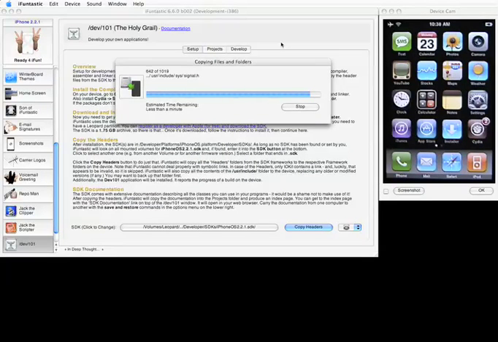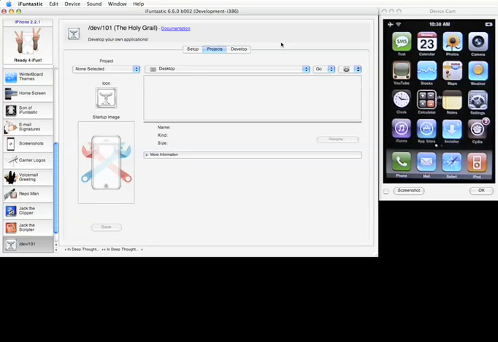Apple's documentation online or through Xcode is of course preferable, but nevertheless the SDK documentation is helpful too. And now we're set to produce our first application.